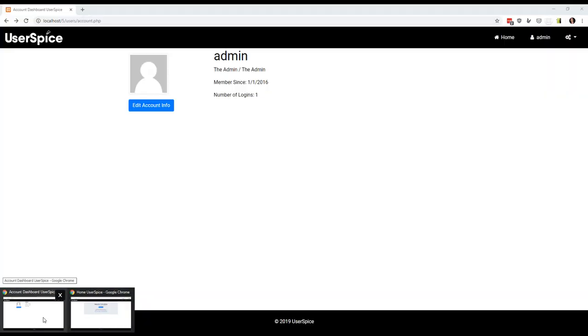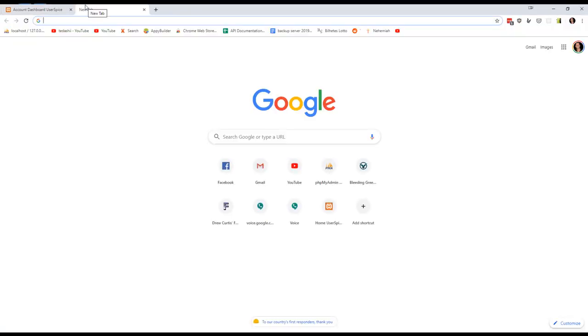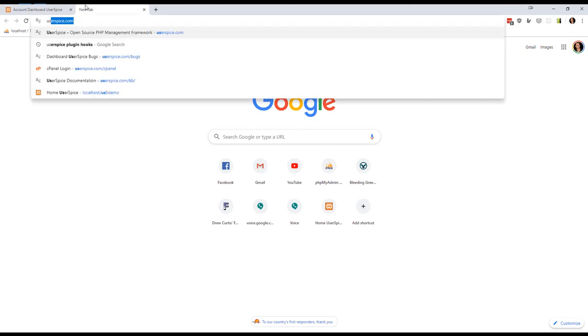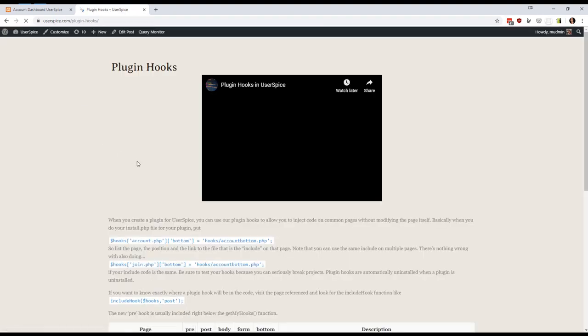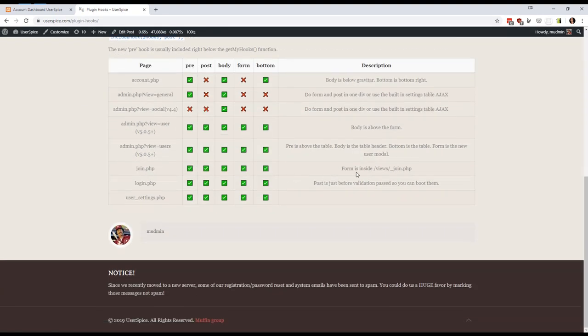So I'm going to come over here and look at the page, UserSpice plugin hooks. Go to the page and let's look at join.php because it's going to have some more options. join.php allows us to put things pre, post, body, form, bottom. I'm going to assume body is also another good place to put it for join.php. So how about maybe bottom? Bottom doesn't sound too bad. Let's put it at the bottom.